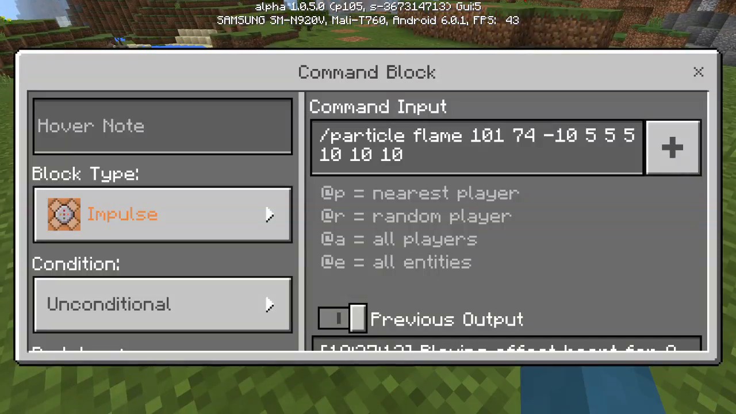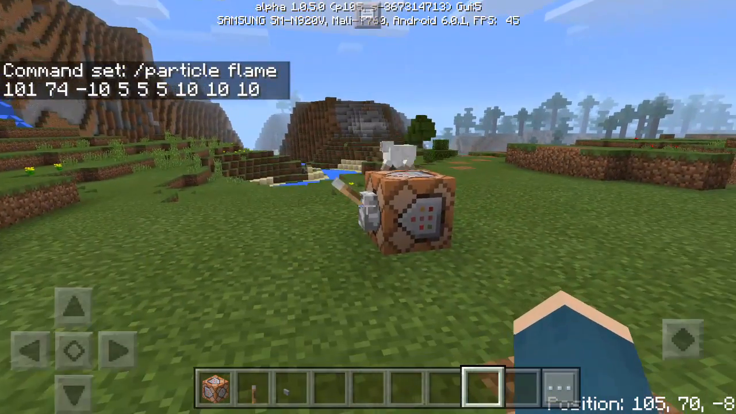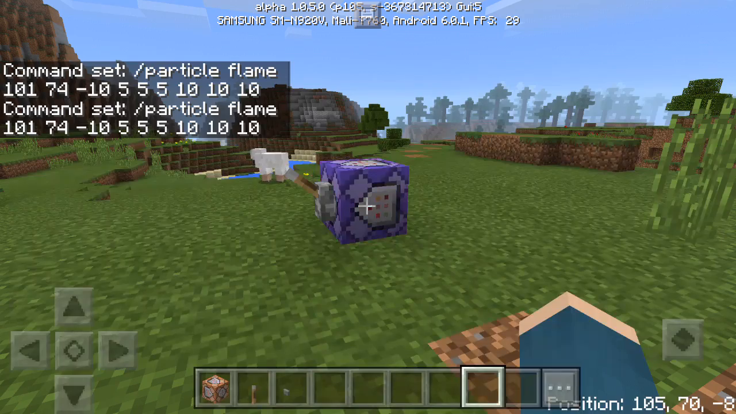Okay, so for this, there is the particle, and then the coordinates of where you want to put the stuff, and then the size of it, any number you can put. I've just been doing 5s or 10s or 8s or something. And then you want to do the speed of it, so I'm putting 10. And then you want to do the amount of times that it counts up to, like how many times it will come out. And then once you've done that, you'll be able to have it actually come out.